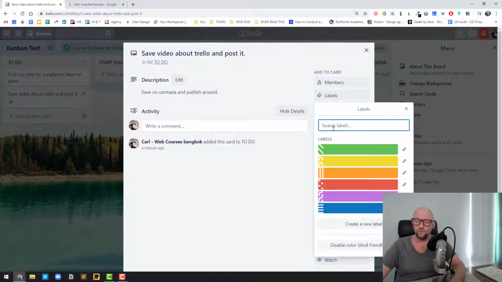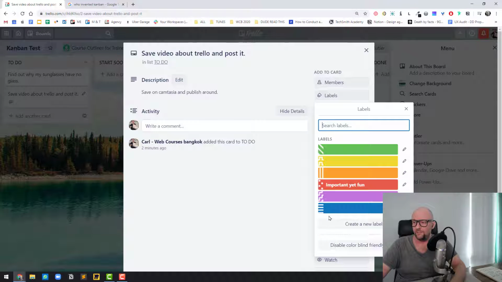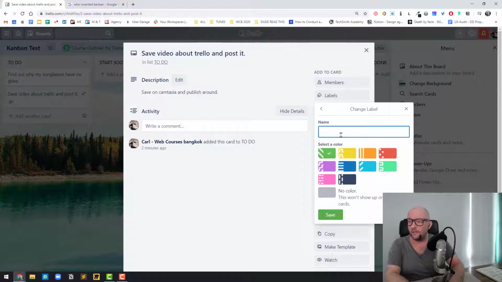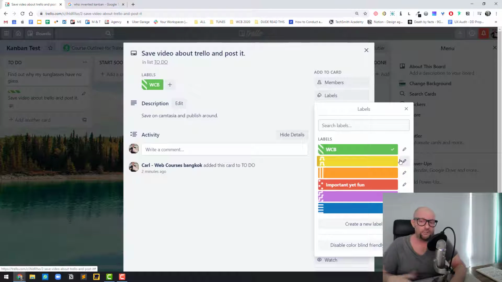Next thing we have is labels. All right. So for example, one of the things I might want to do is I'm going to do red here and I'm just going to do "important yet fun." I always like to do that just to trick myself. All right. So I'm just going to click on save. Okay. And then I can click on it to add it, or different ones like that. I could even put in, let's say, for example, WCB for the green one. And then do save. So I know that that's for WCB, and then you might have other companies or other things that you're working on, and you can sort of label it out however you want. The nice thing is it's very visual when you're looking at a nice list.